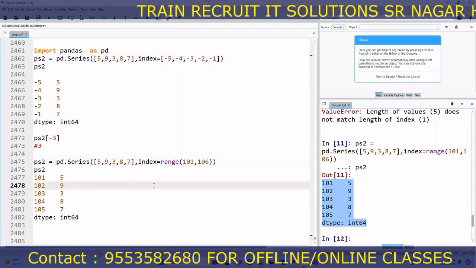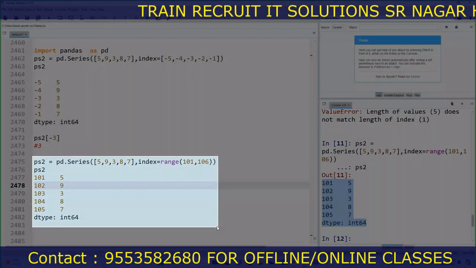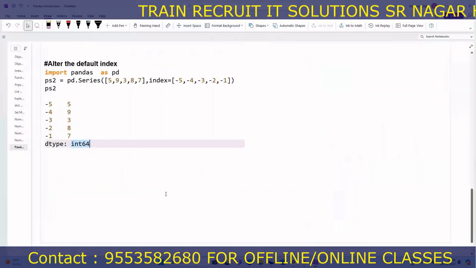Clear? Means what we are doing at the end of the day, what we are trying to do, so we are trying to alter the index. We are trying to alter the index, right?